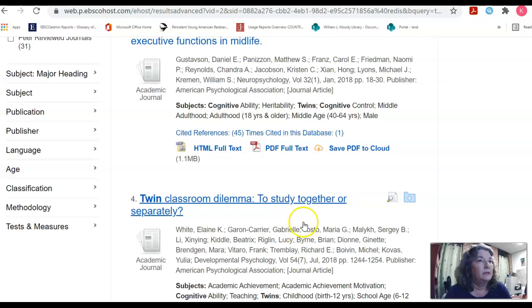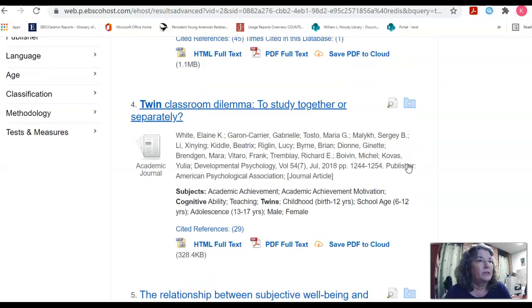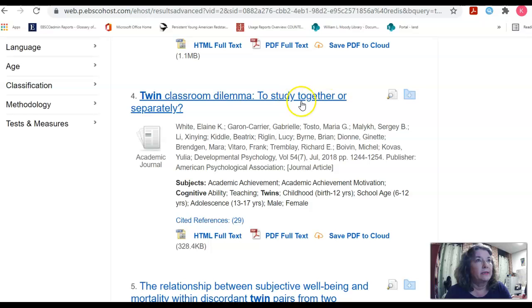Let's see. Well, that's pretty good. Number 4 looks really good. Twin classroom dilemma, to study together or separately. This article was written in 2018, and it has not been cited since it was published in here. But these cited references are all the references that this person, or these many people, used to write this article. So if you wanted to get background information or find similar articles about your topic, you could actually go look at ones that were written before 2018, before this person published.